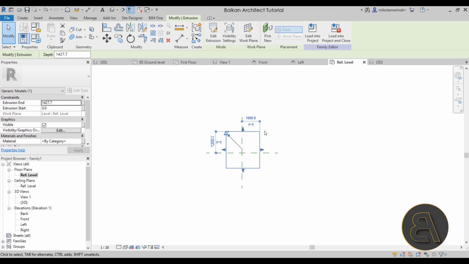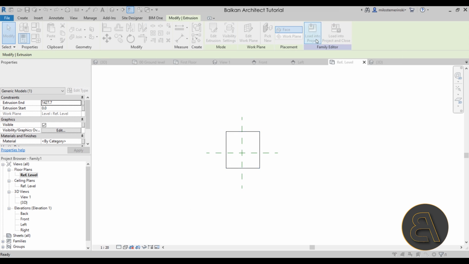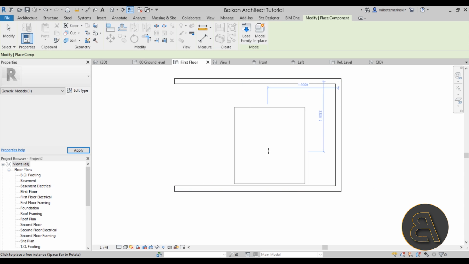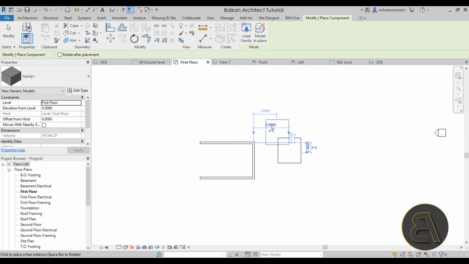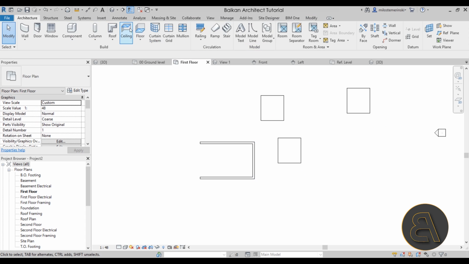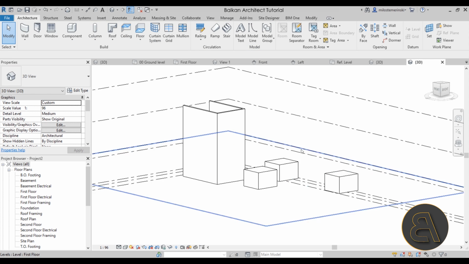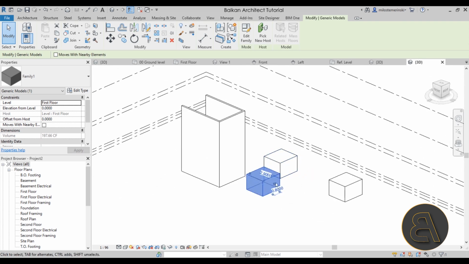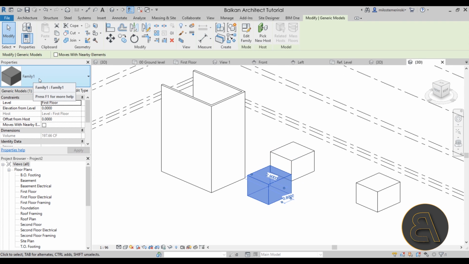But anyways, once you're happy with the family, you can just load it back into your project. Let's load it here. And as you can see, you can place that family. You can place it multiple times. And if we go into the 3D view, there we go. This is the family that we have created. So it's just a simple family. It's called family 1 because it's the first family that we have created, but you get the point. So that's how you create families in Revit.